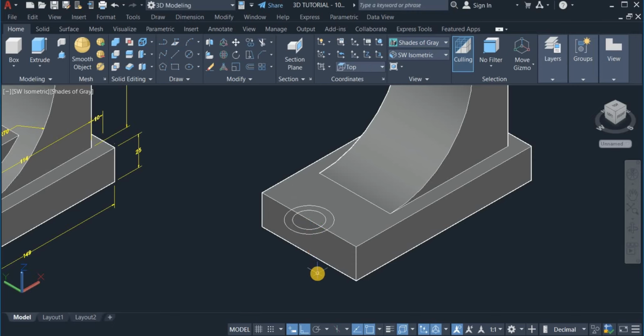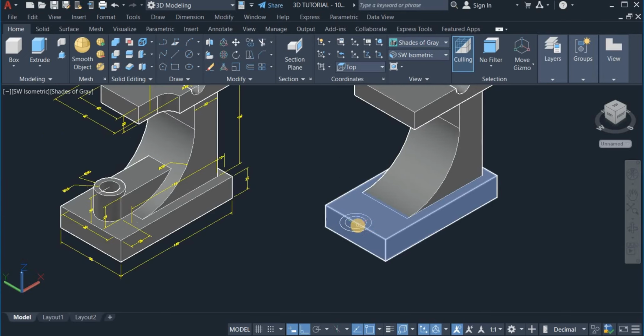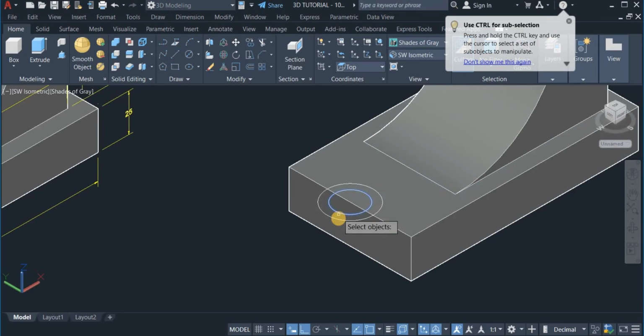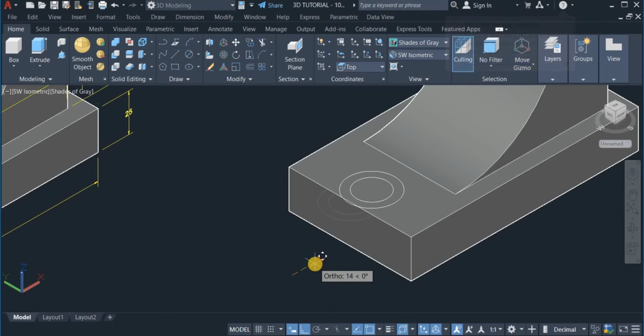Okay. So the center of these circles from this edge is 25. So what I'll do here is to move these two circles by 25 units inwards. So come to the modify panel and click on move command. Then click on these two circles, enter, and push it in by 25 units. Okay.